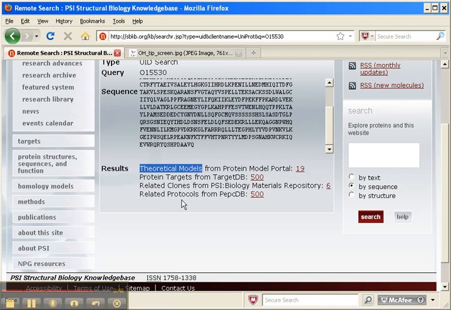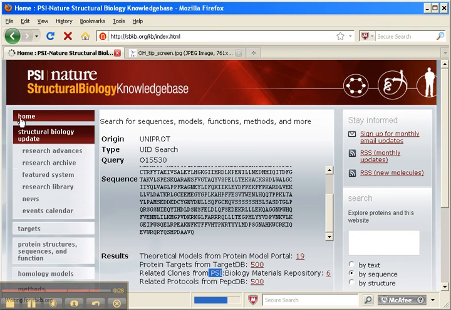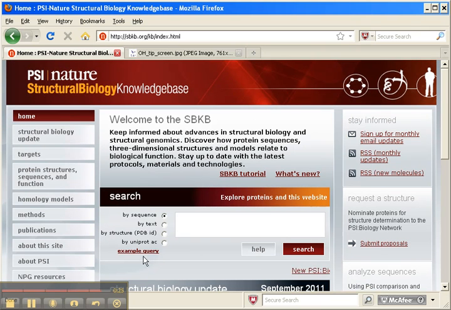And these protocols are for things such as how this protein was crystallized, or how it was cloned, or a variety of different how-tos that are already developed by the PSI and have been used. We can actually go from the SBKB back to UniProt if we want, using this new UniProt AC or accession search that's available at the Structural Biology Knowledge Base. I don't have time to show you that, but that will offer you additional information that the SBKB contains.